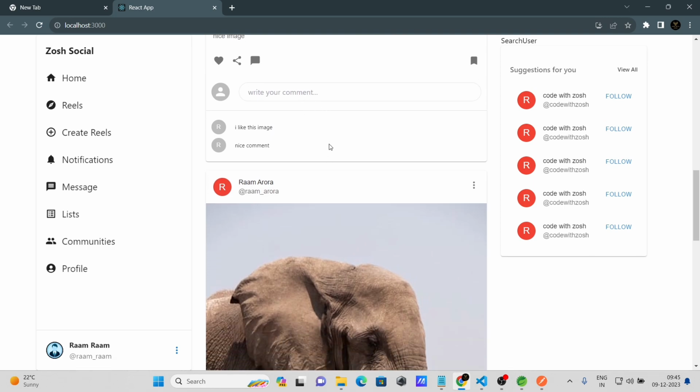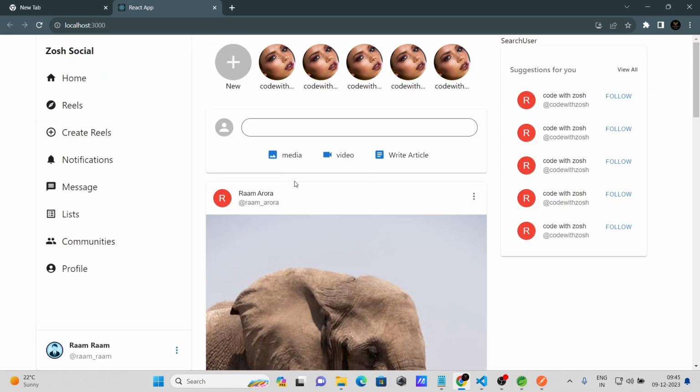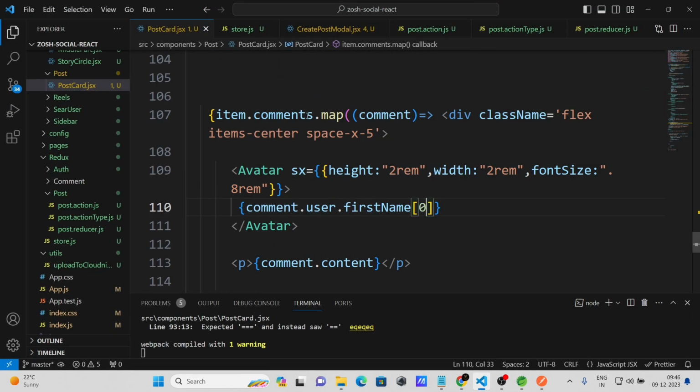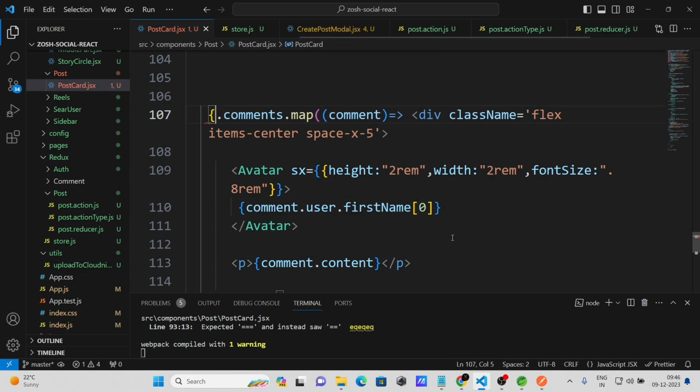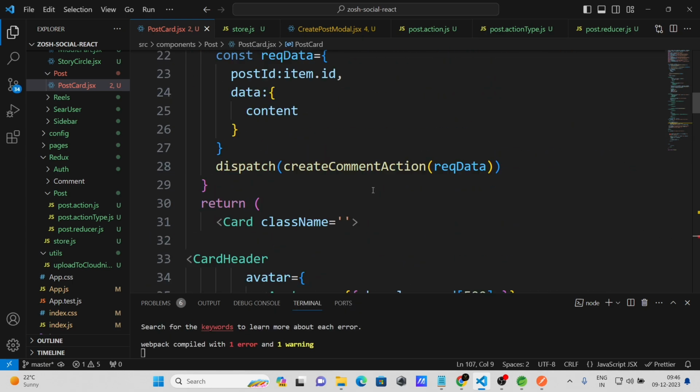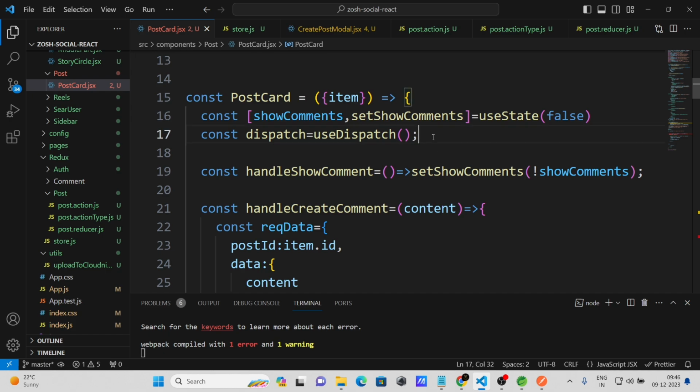Okay, now let's write one comment here. New comment, and I hit enter. It doesn't render automatically; I need to refresh this. So what I should do is, instead of item.comments, write post.comments. And where does this post come from? It comes directly from the store.